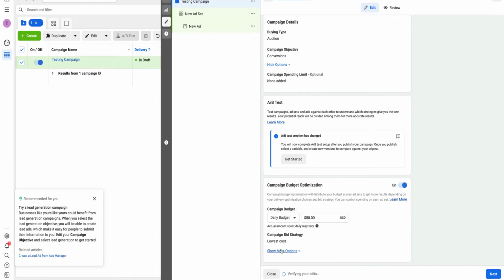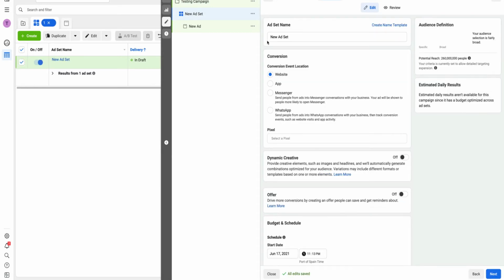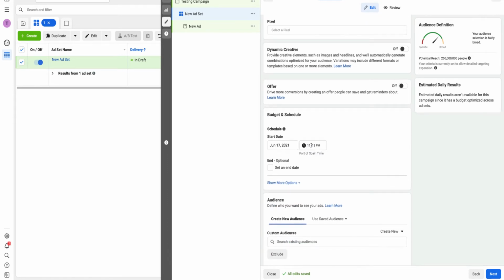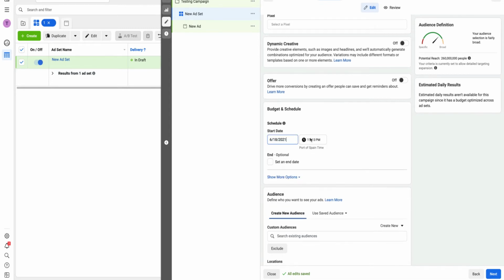And then we can set the budget to $50, anywhere from $50 to $100. And then we always want to set our campaigns or ad sets to start the next day at 12 a.m. only because we want to get the most amount of data on a daily basis as possible.